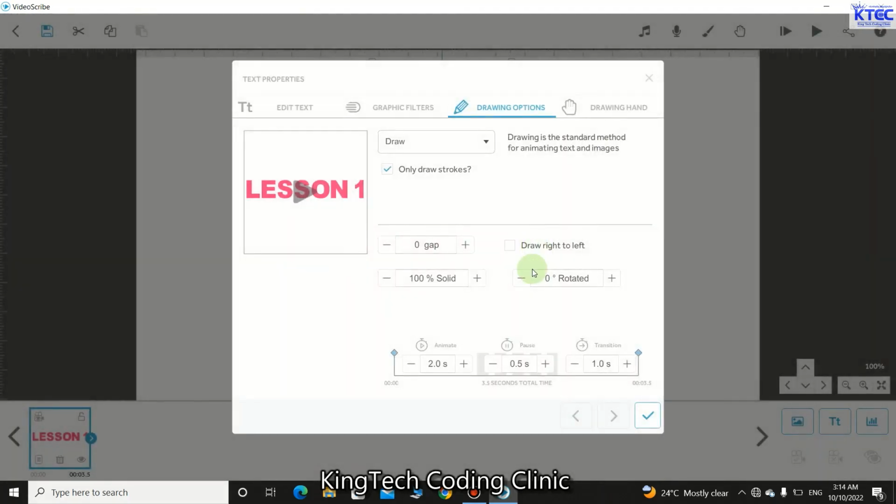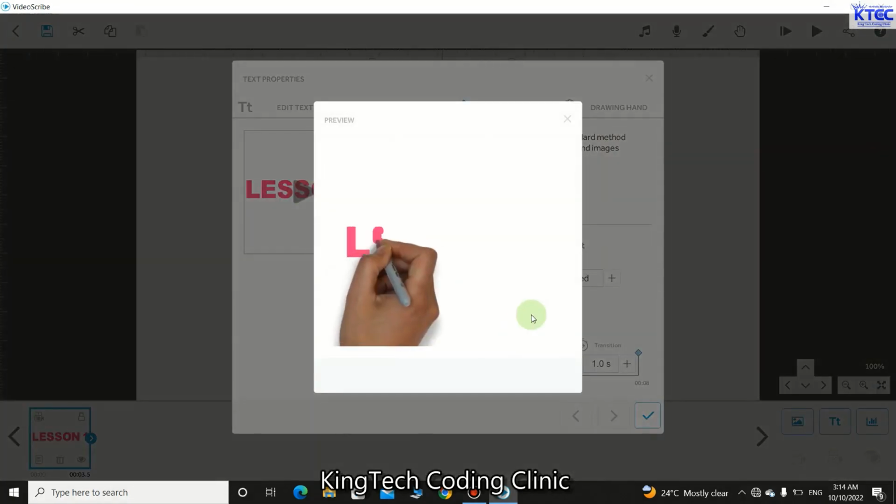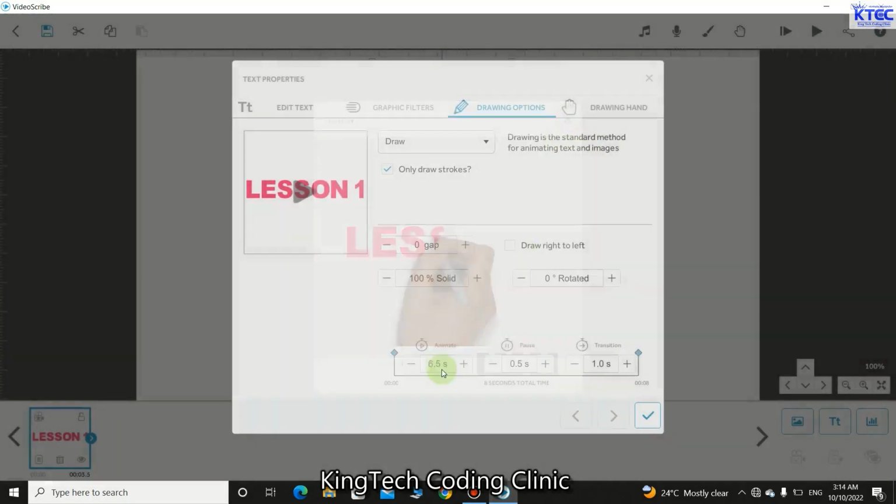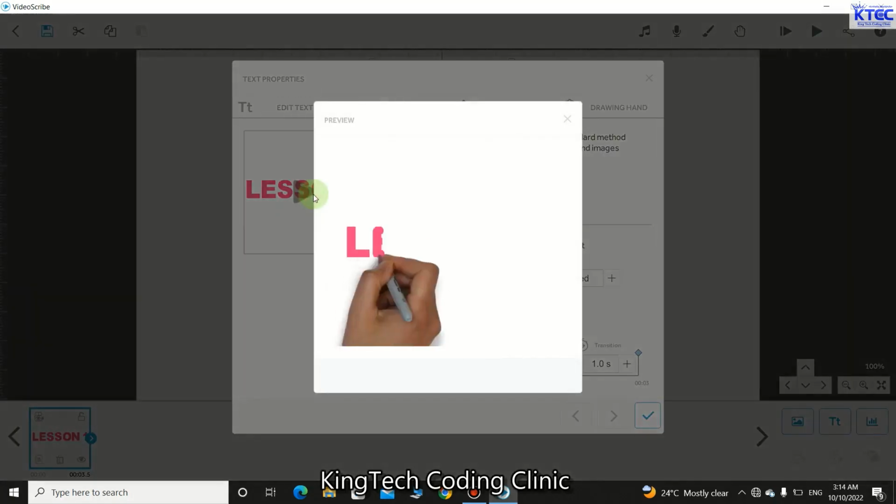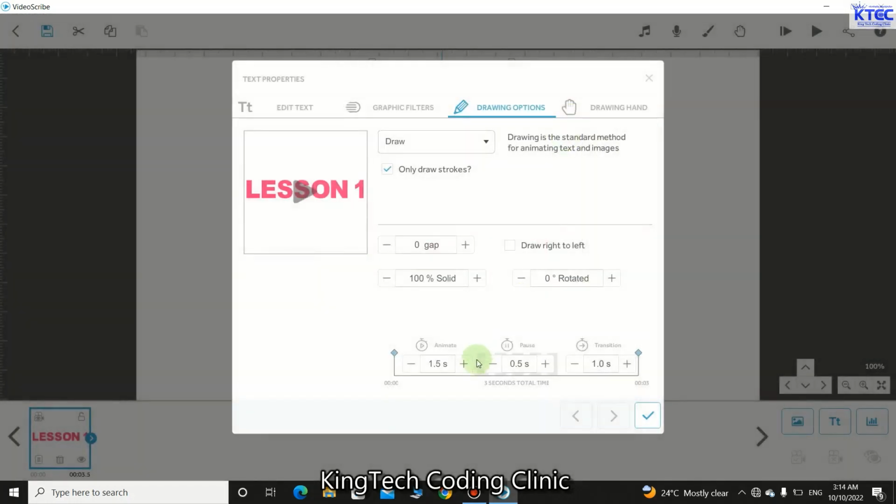If you think that the writing is very fast, you can increase the animation time and then it will be very slow. Now let's look at this. So you see how slow it is. So the more you increase this, the slower it becomes. If you want it to be very fast, you have to decrease it and then you get it to run very fast. So let's run it and see now. So you can see how fast it is. So basically that is that.